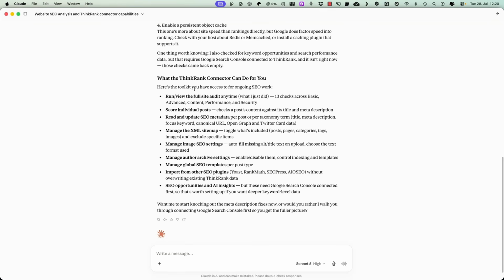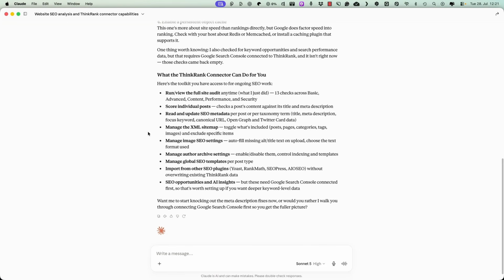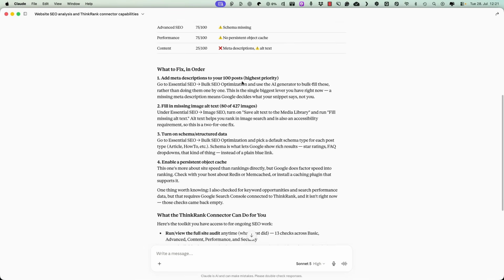Now what it can do for me is that it can run the full site audit, score individual posts, read and update SEO metadata. It can manage the XML sitemap, manage image SEO settings, manage author archive settings, manage global SEO templates, import from other SEO plugins, and it gives me SEO opportunities. Well, let's test it and let's give it a prompt.